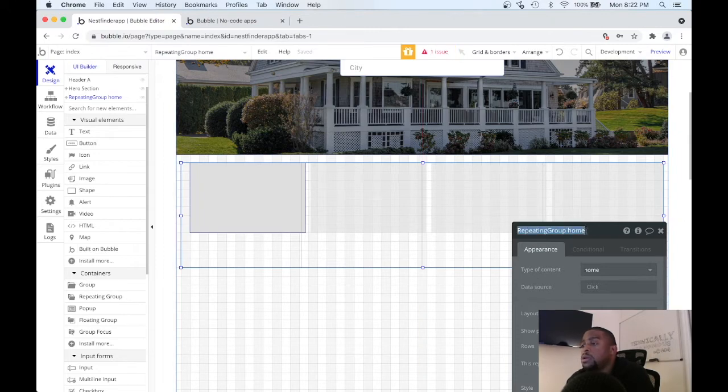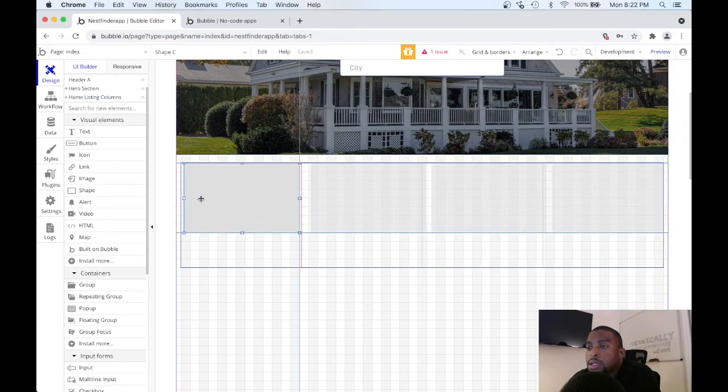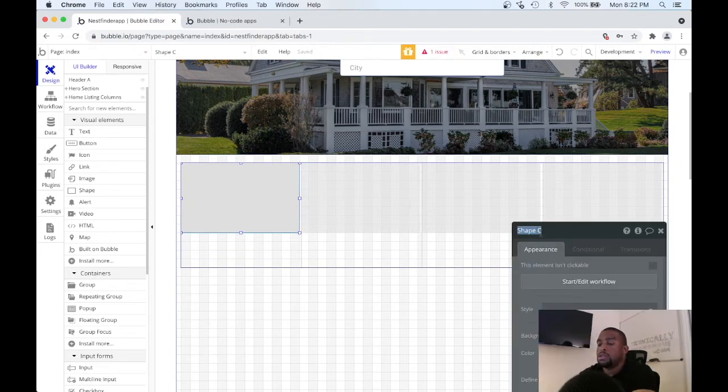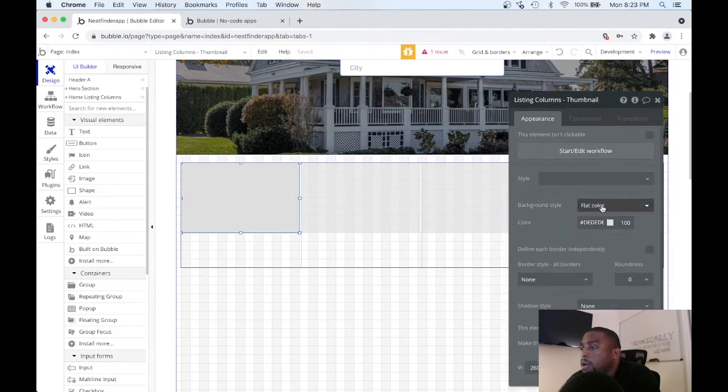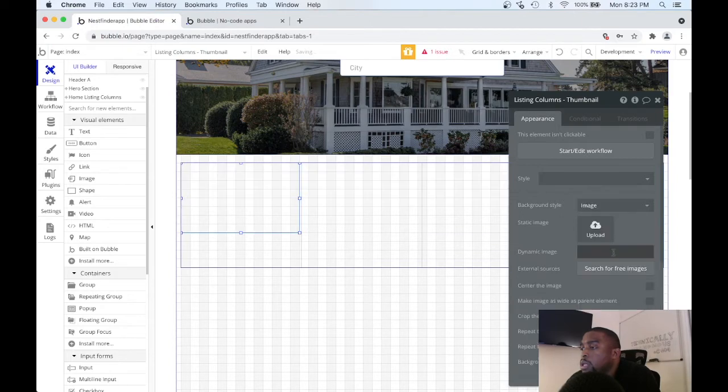And instead of repeating group home, we're going to call this home listing column. Slide this image over. Give this a name, call that listing column thumbnail. It's just a thumbnail image. And what we want to do is, for the background style, instead of a flat color, we want it to be an image.